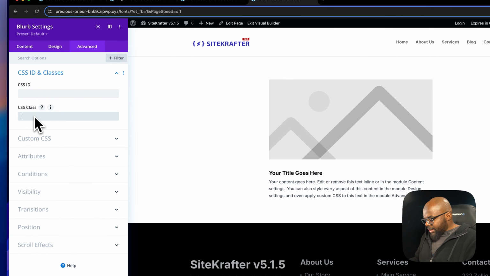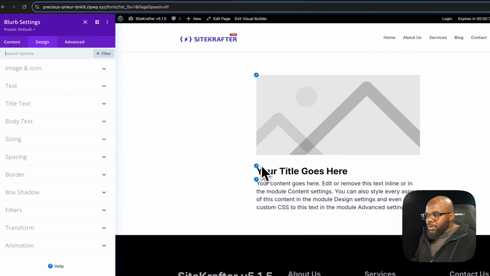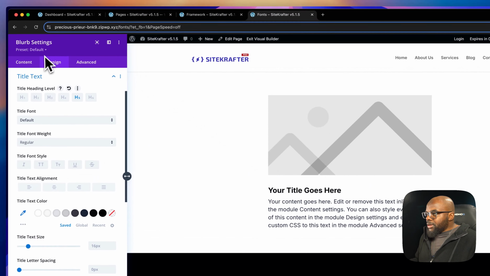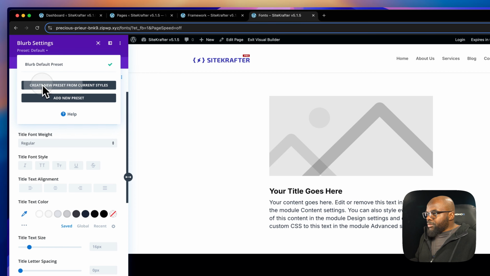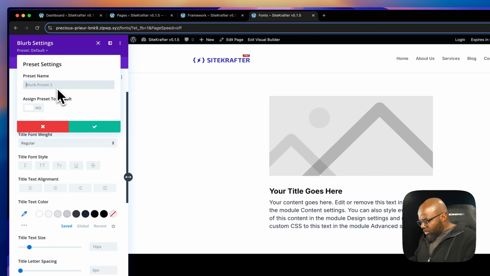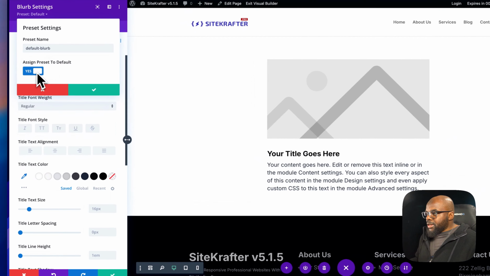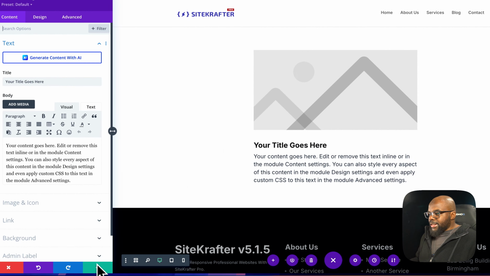So let's go ahead and add SK, and then we're going to come over here to design and say, you know what, we want to change this text to heading 5. And then once I'm done with that, I can now go in and say, okay, I want to create a new preset. Okay, so we're going to call this default blurb. Okay, apply this as a preset across. So whenever I need to style this, I can always come in and style it later. Okay. So let's go ahead now and save.